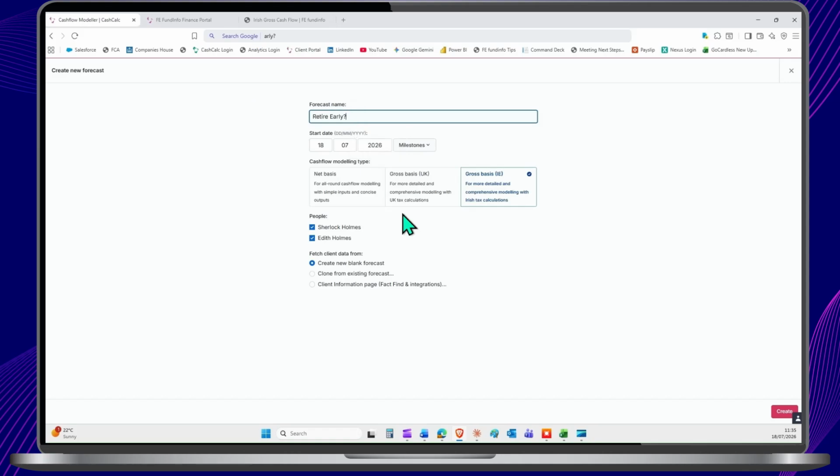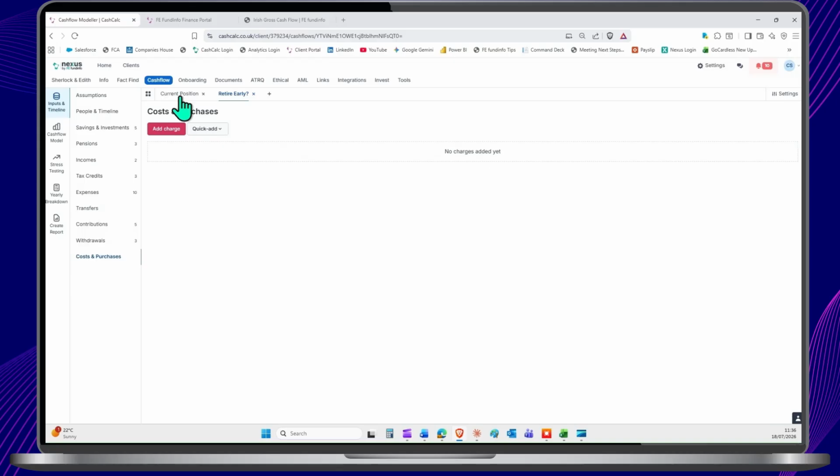We're going to create a gross cash flow, not a net cash flow, both for Sherlock and Edith. We don't want to create a blank forecast. We want to create a cloned version from that current position that we've already got. So the moment I click on create, it does exactly that. Now I've got two. I've got my current position and my retire early. Again, they're carbon copies of one another.